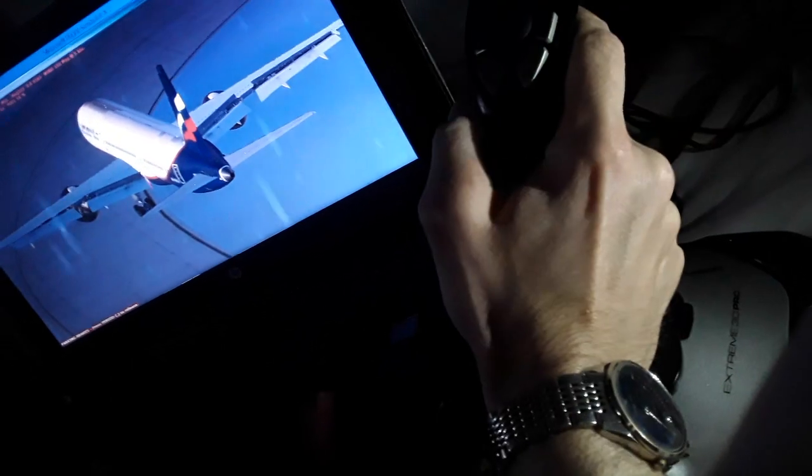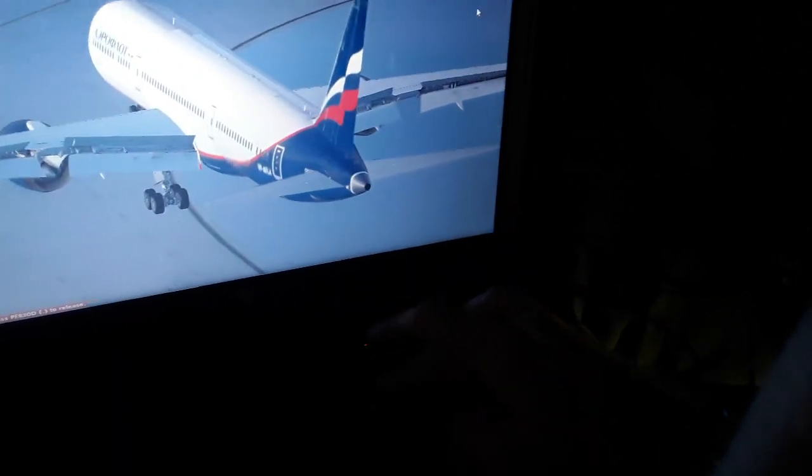Also we can use the outside view. Over here make left and right turns very quickly. So left and right turns, also climb and descent, rudder pedals.